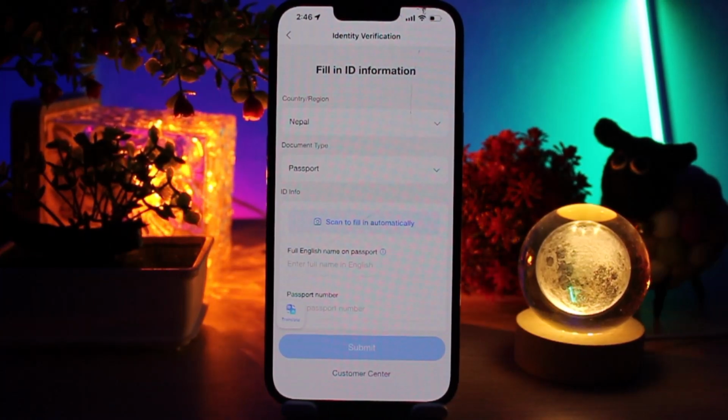Once everything is submitted, tap confirm and wait. Verification usually takes a few minutes, but in some cases it may take up to 24 hours.